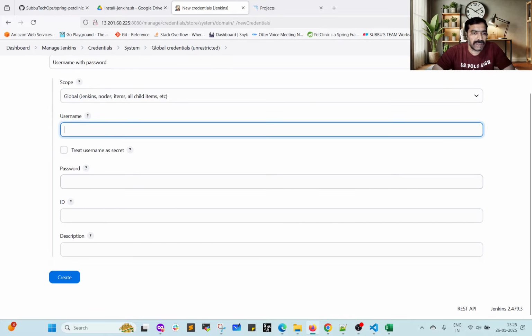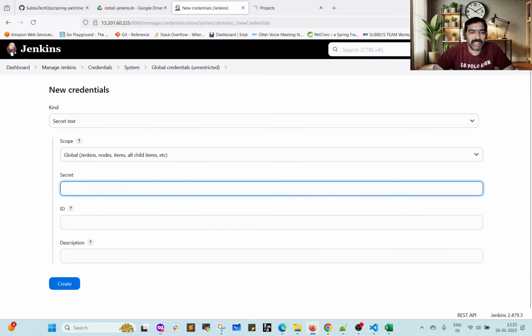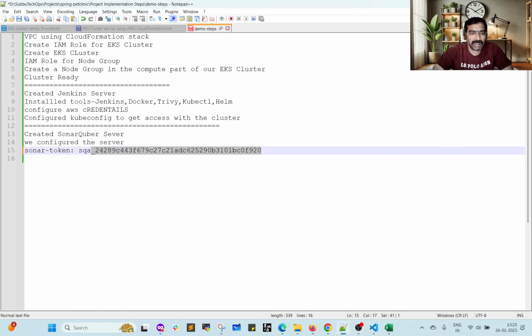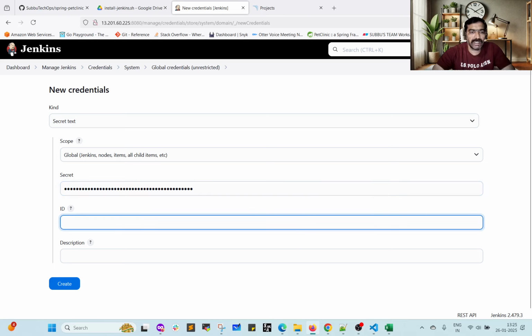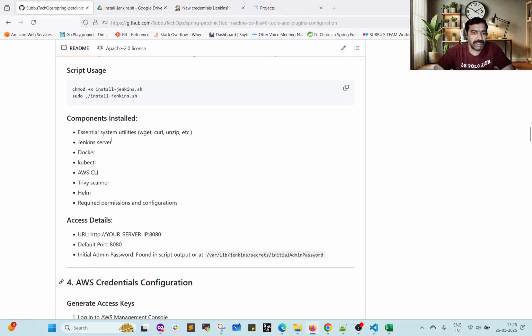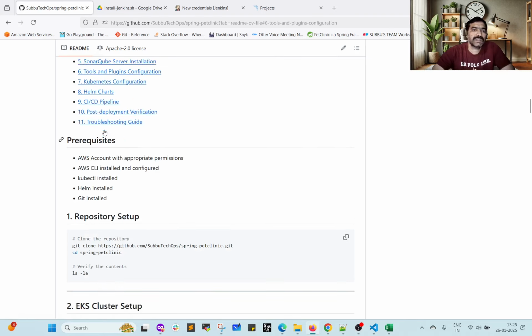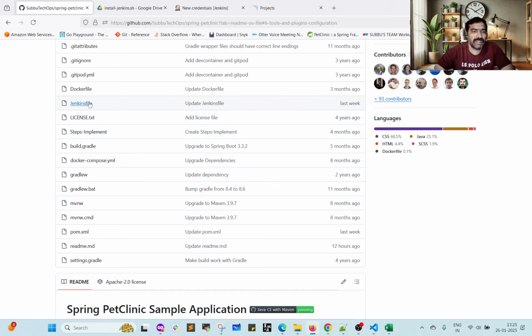And once it is, suppose, simply you have to provide the secret here, like let me copy this one. Sonar is the secret we are going to provide. And the ID we have mentioned in the pipelines, use the same. Otherwise, what you are storing in the credentials, use the same in the pipeline. Vice versa, you can do anything.